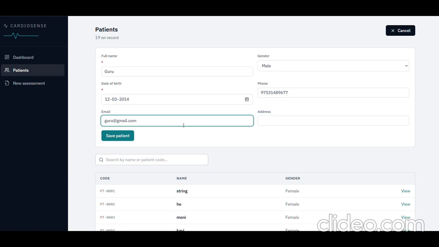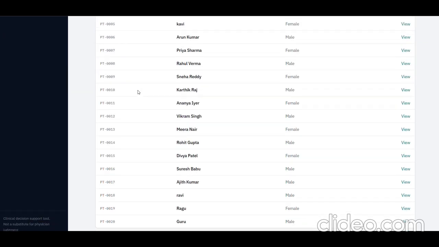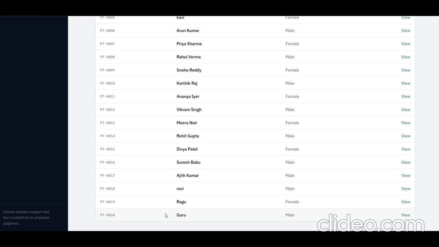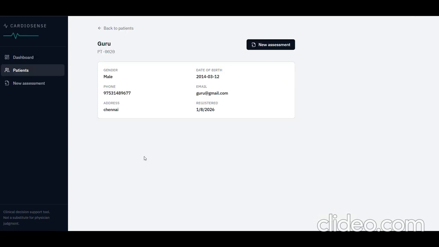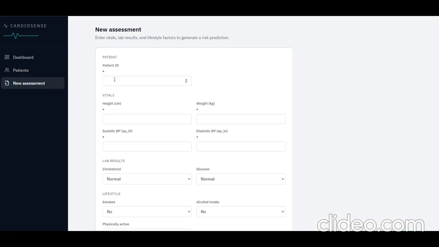We start by linking it to a patient ID, then enter their vitals, height, weight, and blood pressure, both systolic and diastolic. Next, we add lab results like cholesterol and glucose levels, followed by lifestyle factors, whether the patient smokes, drinks alcohol, and how physically active they are. Every one of these inputs feeds directly into the machine learning model. Once the form is complete, we click Run Risk Assessment, and CardioSense gets to work analyzing the data.